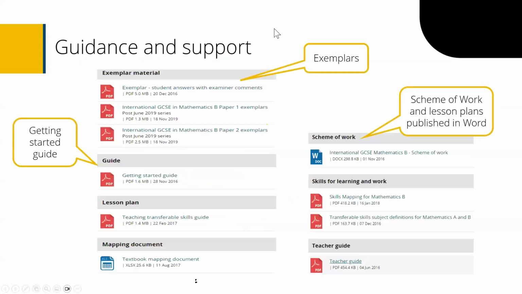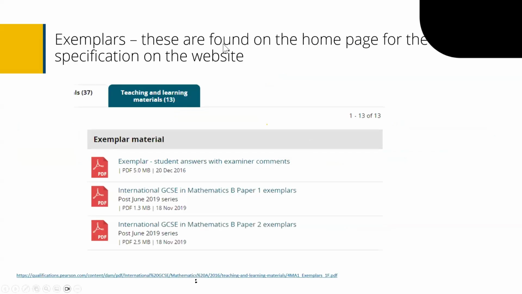Just to give you a bit more insight of how that looks. So here's what I mean by the exemplars. You can see them there. You've got the scheme of work that you can download. You've got the getting started guide as well that you can take from there. Then the next slide here just shows you a bit more of the difference. So you've got exemplars here for each of the papers, and you have the comments as well that you can download.